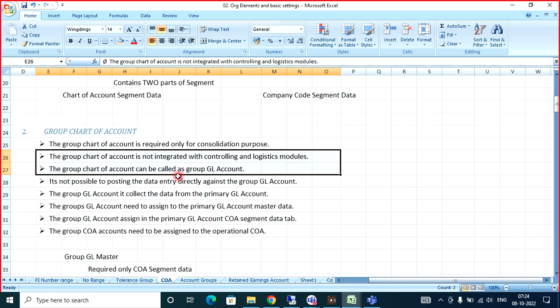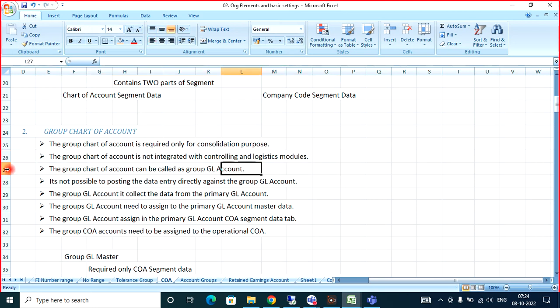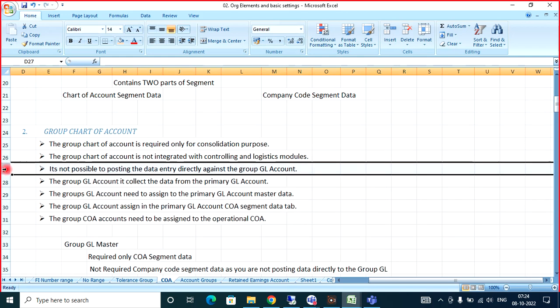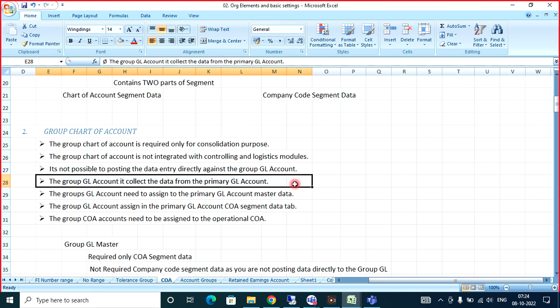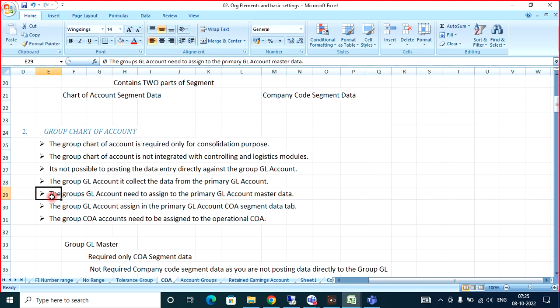This group chart of account can also be called, no, chart of account is different, GL account is different. Sorry. It is not possible to make data entry directly to the group GL account. The group GL account collects the data from the primary. So no entry will be posted directly to the group. It will collect the data from the primary automatically in the backend. What I have to do with this group GL account, you will come to know when I am creating it.